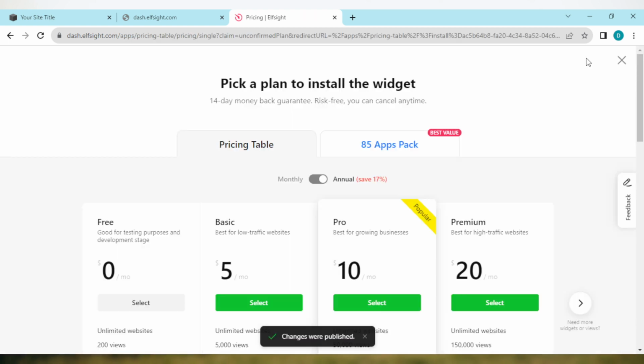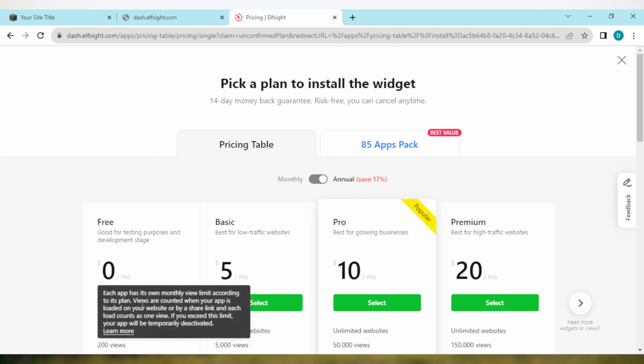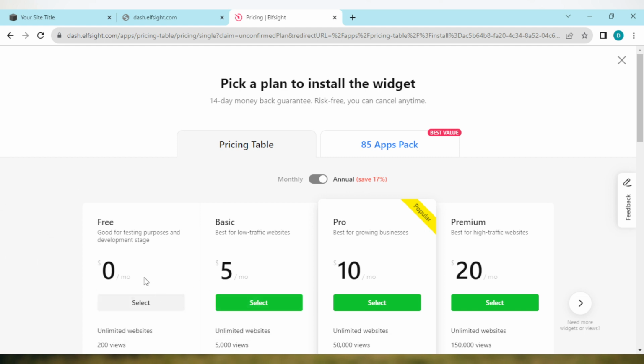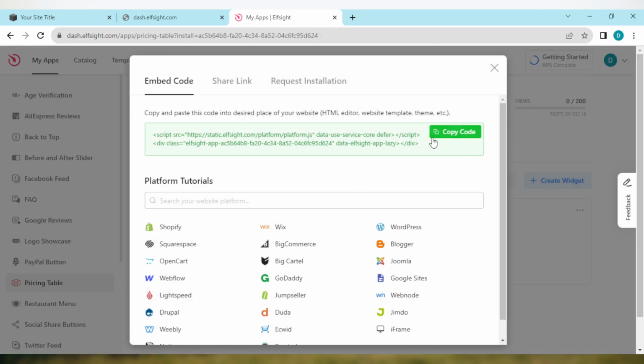Once that is done, you'll be taken to a page where you'll be asked to select a plan. So in this tutorial I'll be working with the free plan. You can select any of these plans, but note that you have to pay. Then once you click on select, your code will be made, and then just go ahead and copy your code.